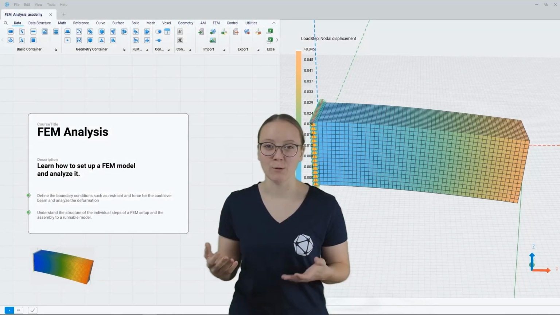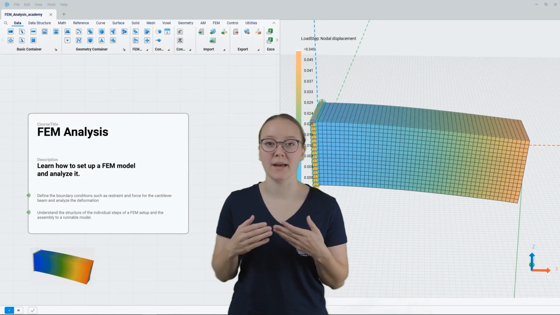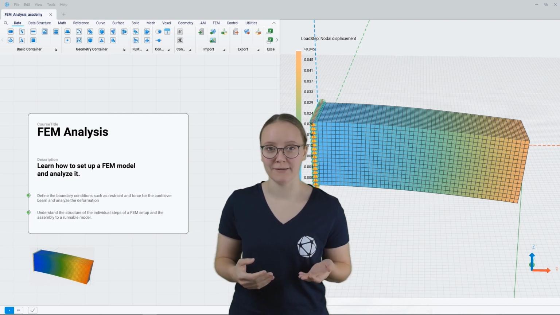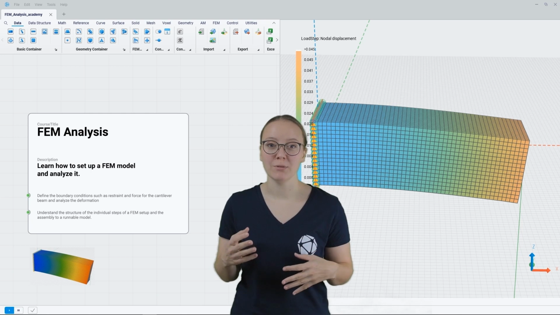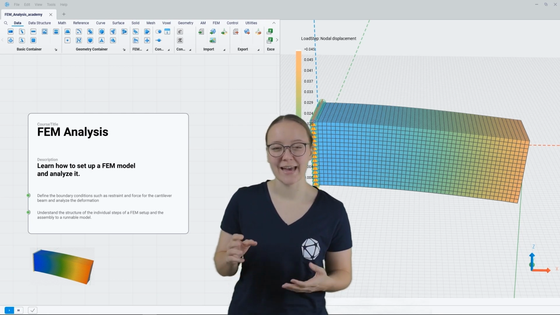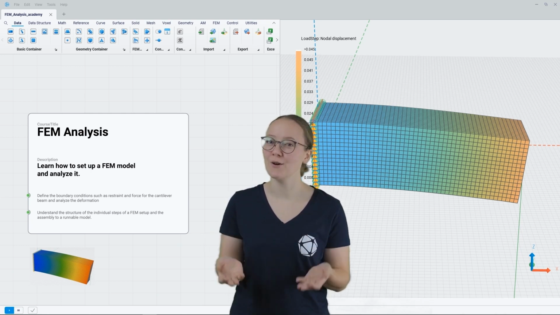In this session, we went through all the steps that are needed to set up a FEM model and analyze it in our software. You are now able to take this knowledge and transfer it to analyze your own products.